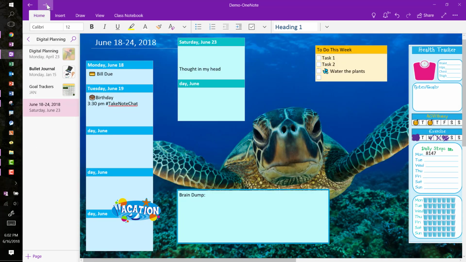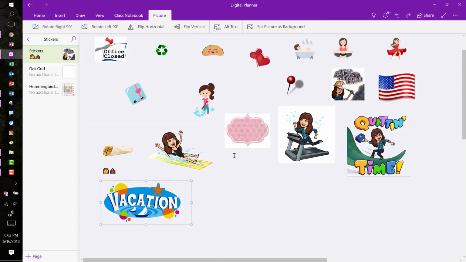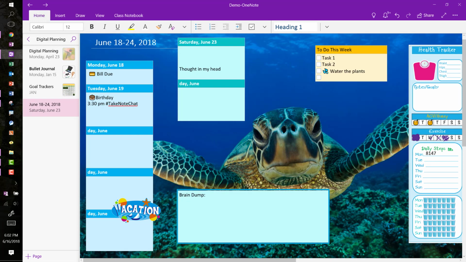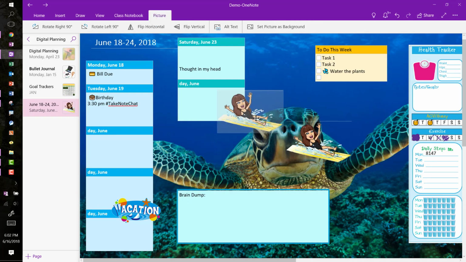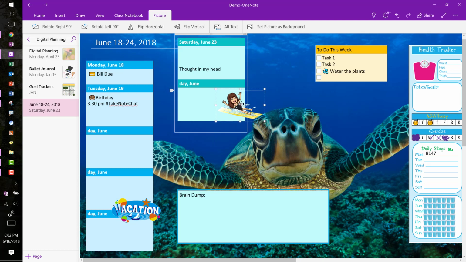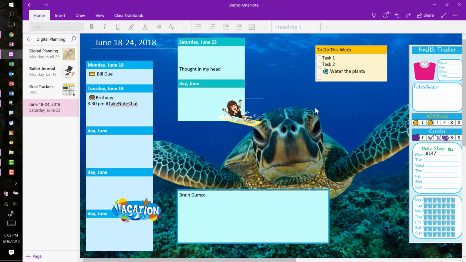I'll go forward. Let's just grab another one. Go back. And I'm going to put this. And again, like I said, this is freestyle, so it doesn't have to be in the box. It doesn't have to fit within the box. You can put it, lean it off to the side, however you want to do it. This is all just completely freestyle.